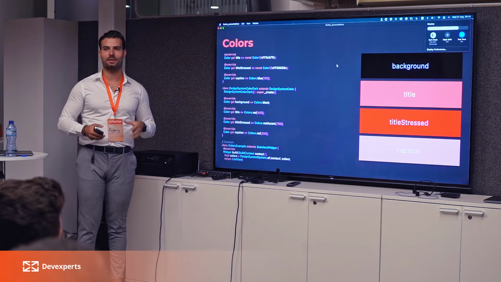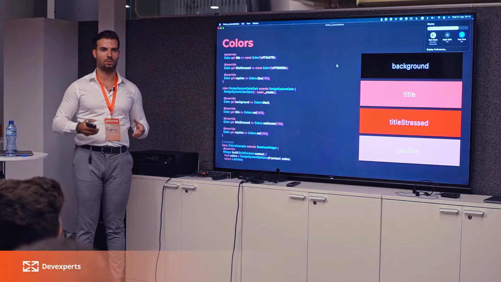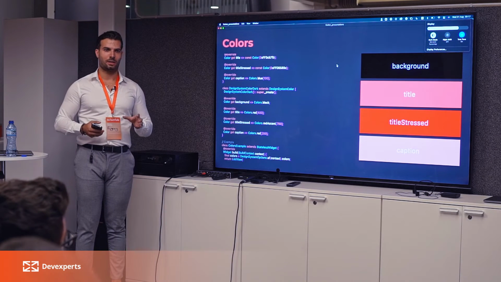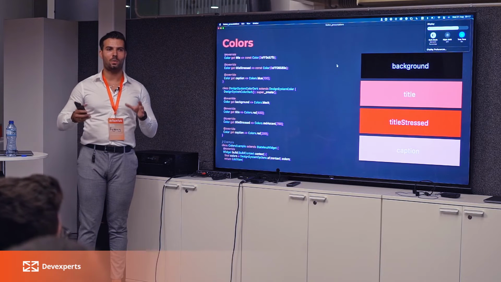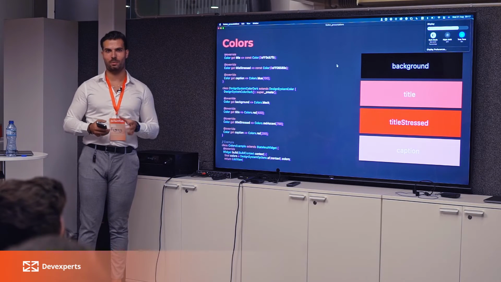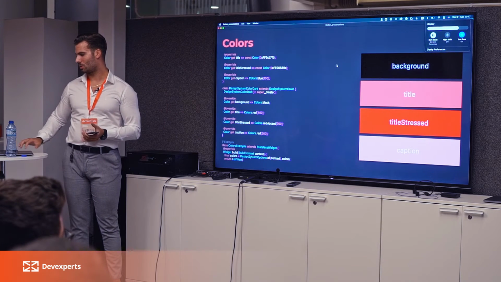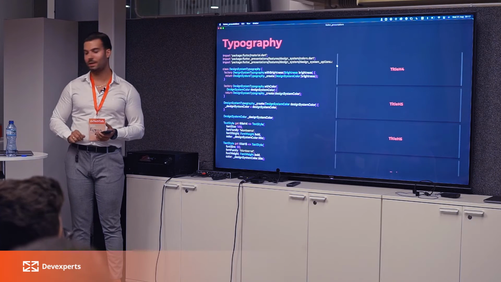There are lots of plugins, sets of tools, and libraries that you can use to implement design systems. This is just the idea, the abstraction behind what a design system is and how to implement it programmatically. So let's go on with the next one.